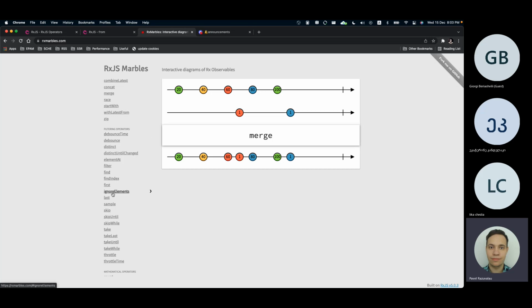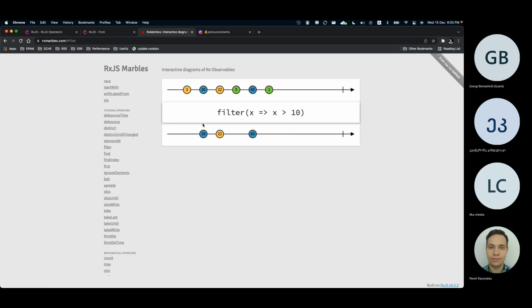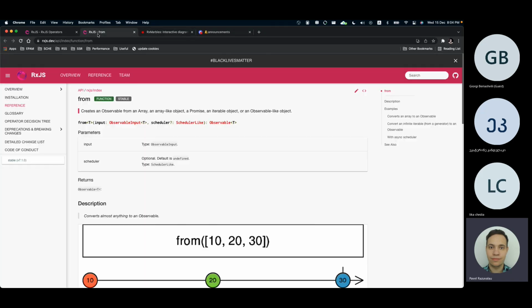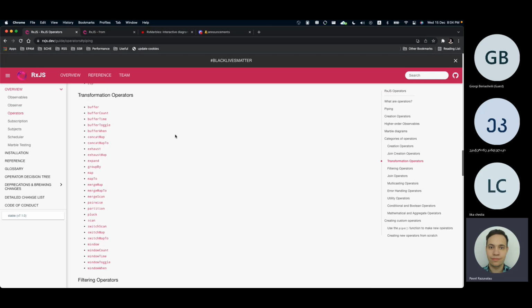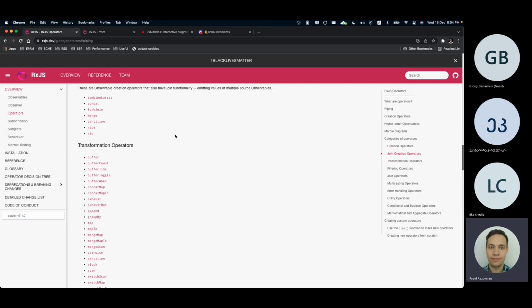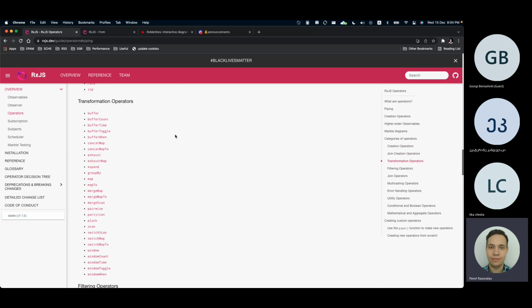For example, if we refer to the filter, we'll see that there is the observable that emits these values. But for the target observable, if we subscribe to it, we'll see only 3 of them. These are the numbers that are greater than 10 as we passed it to the filter. So let's review the list of the operators and choose the most popular from them.